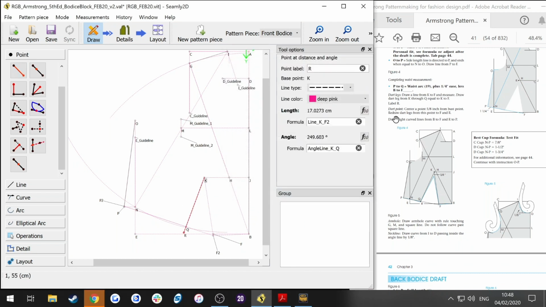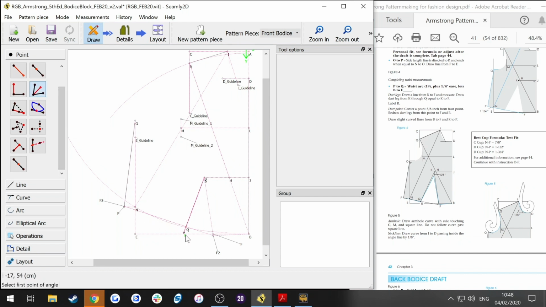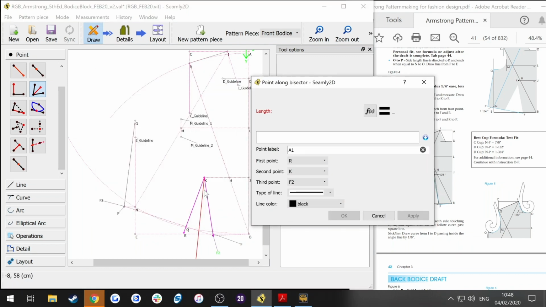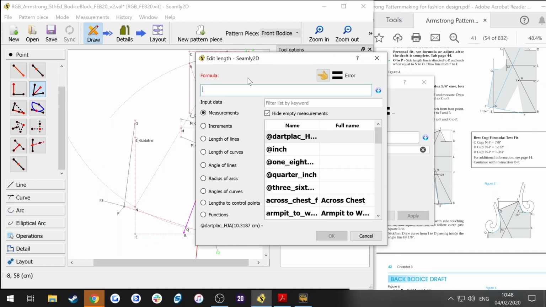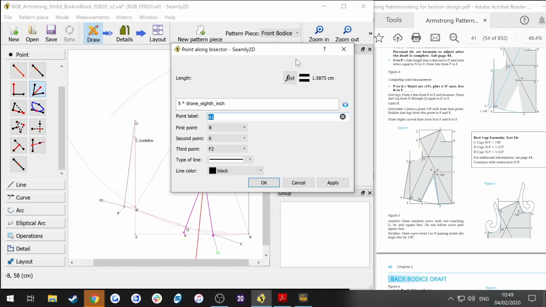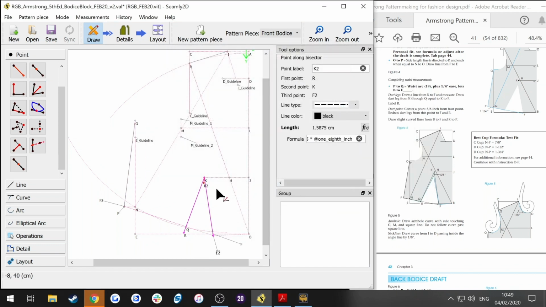To do the dart point, we need to centre a point 5/8 inch down from the bust point and then redraw those dart legs from that point to F and R. The way we do that is we use this bisector and we select the first point, the middle point, third point, and it creates a line right down the middle of those, and it needs to be 5/8 of an inch, I think it was. So I can just do 5 times 1/8 of an inch, and we're going to label that as K2.